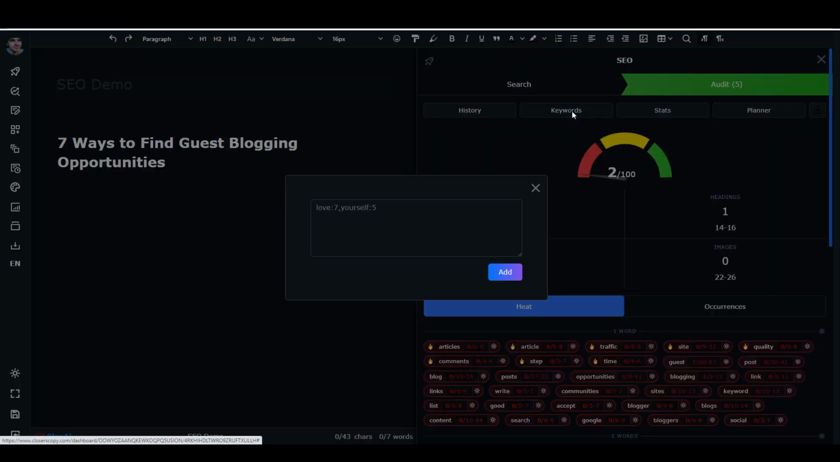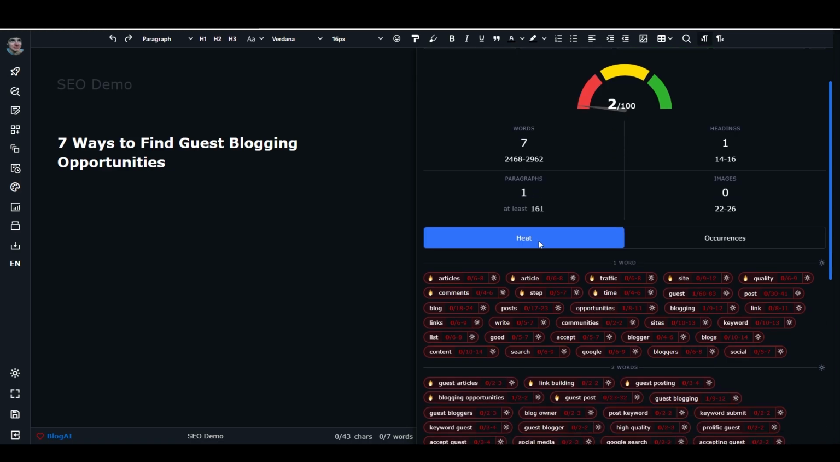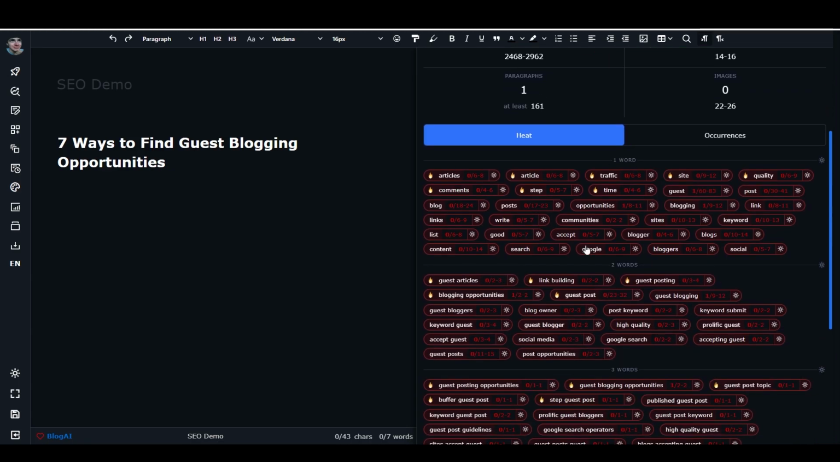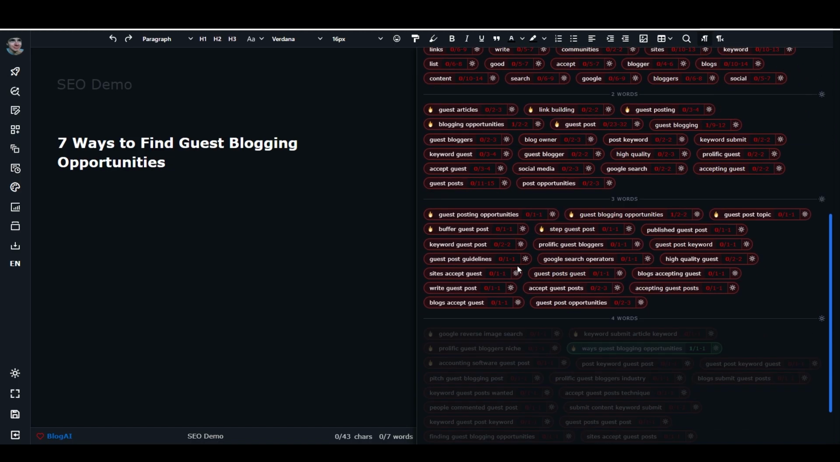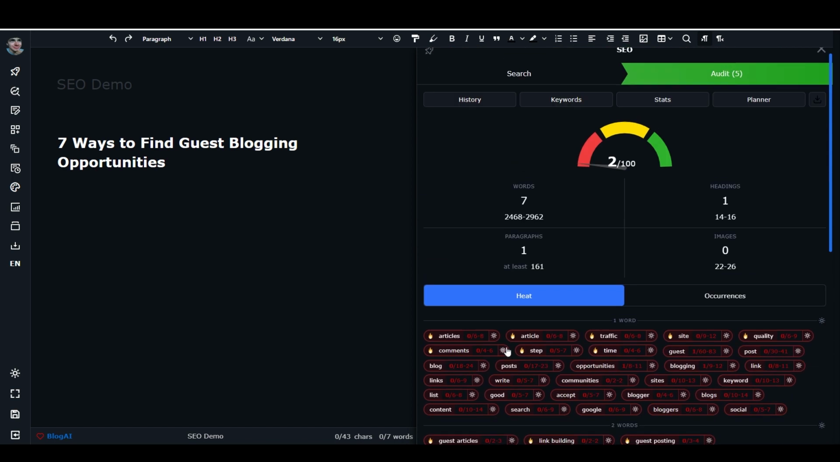And then if we go to keywords, you can actually add your own keywords here. So you can see down here, we've got all the 1-word keywords, all the 2-word keywords, all the 3-word keywords, and all the 4-word keywords. I can turn this on, I think, yep. And then down here we have the sources that are being audited.